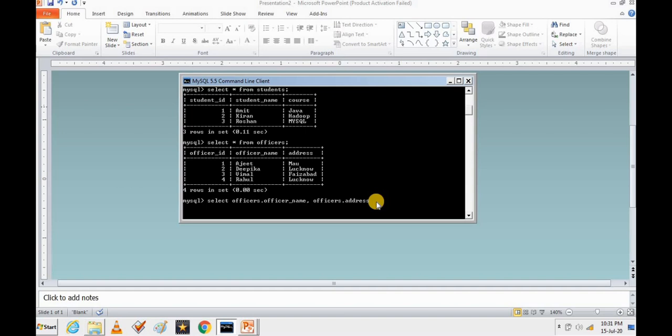And let's say we select a column from this table also. Let's say we select course, so we will simply type students dot course, then we will hit enter and let's say we will select from officers, meaning our first table.